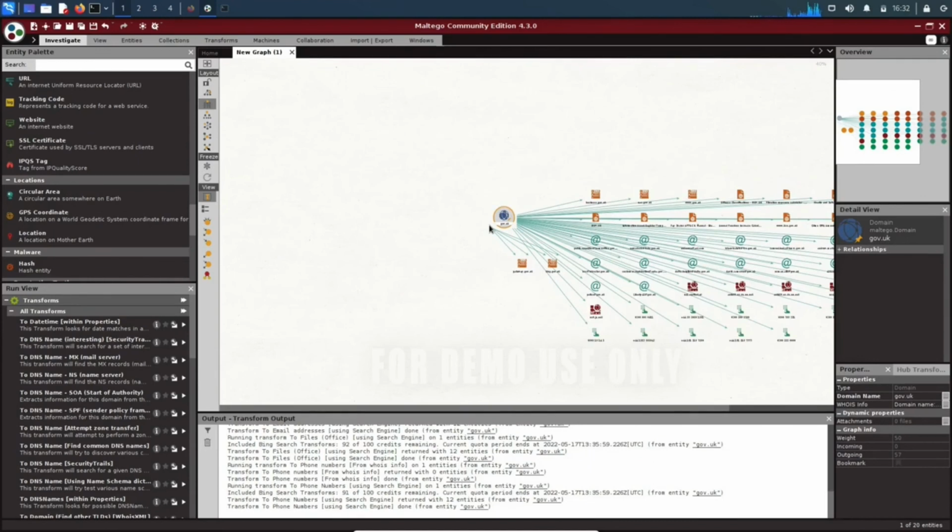Give it a try on Linux. Just go to their website, maltego.com, or go into the terminal, apt install maltego, and it will be there. Set up the community edition. You do have to register, but this is another fantastic tool for open source intelligence gathering and passive reconnaissance.